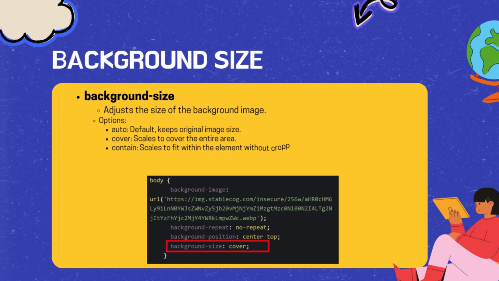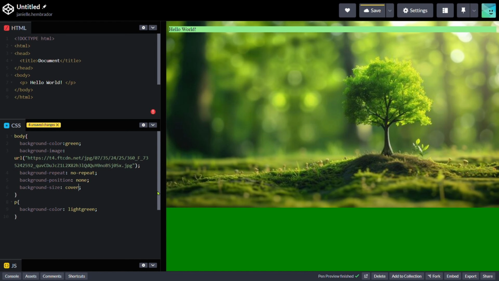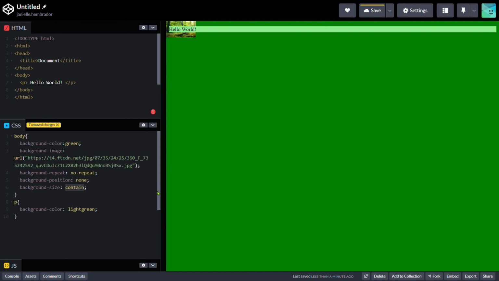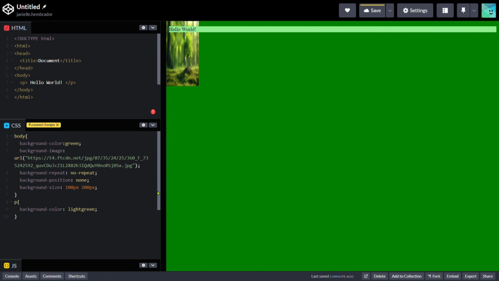The fifth and last basic property for background styling is the background size, which adjusts the size of the background image. Options to resize are auto, the default value that keeps the original image size. Cover that scales to cover the entire area. Contain that scales to fit within the element without cropping. It also allows you to set a value in custom size, examples are 100 pixels, 200 pixels.